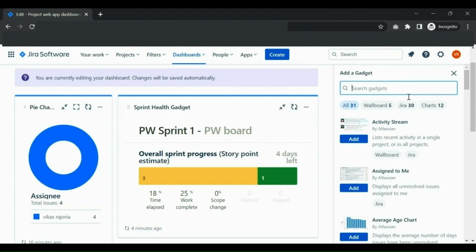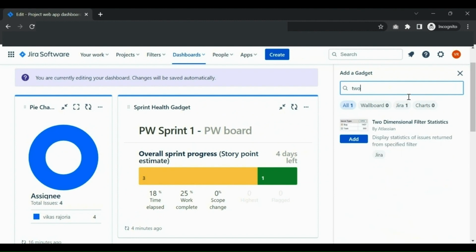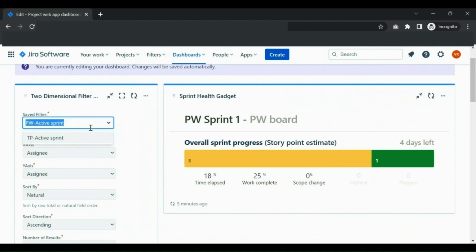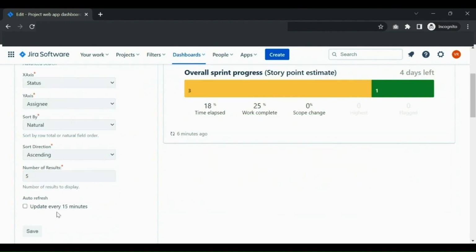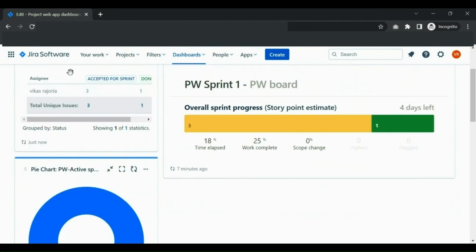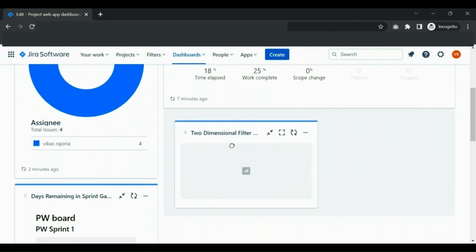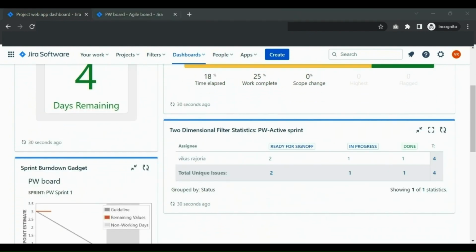This time I want to use a two-dimensional filter to show the statistics. So I'm adding this gadget to the dashboard. Here select the same filter, that is PW Active Sprint. For the x-axis I want to select status, and for the y-axis I'm going to leave it as assignee. Then click to update every 15 minutes and save. Now let us see what this filter does. This filter actually breaks down the assignees and the status of their respective issues.